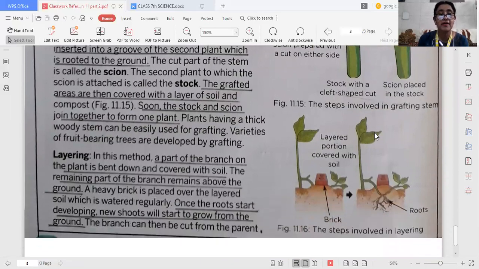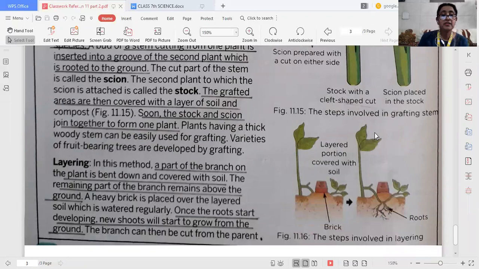Then comes layering. What is layering? This is the method in which a part of a branch on the plant is bent down. You can see it is bent down and covered with soil. The remaining part of the branch remains above the ground. Then a heavy brick is placed over it. Once the roots start developing, new shoots will start to grow from the ground, and then a new plant will take place.